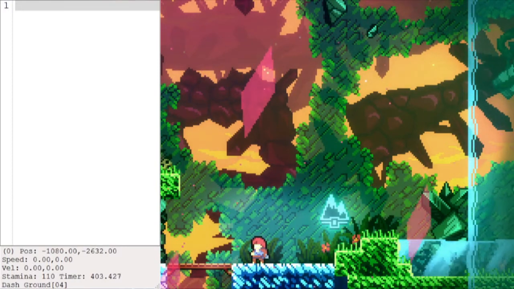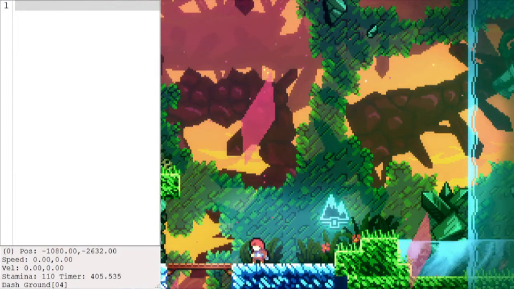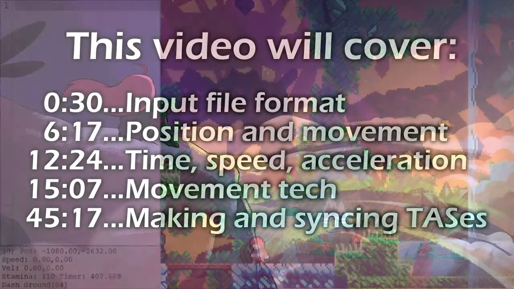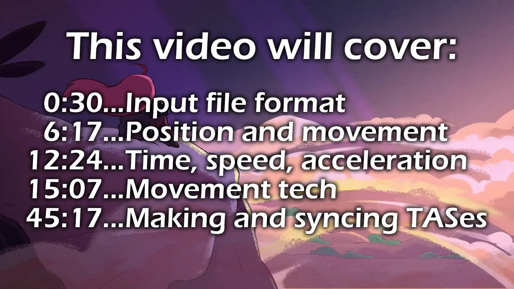Hey everyone, welcome to this introductory video for tool-assisted speedrunning Celeste. In this video we're going to cover the format of a TAS input file and some useful commands you can use there. We're going to get a basic understanding of the Celeste movement engine and how it interfaces with Celeste Studio. And we're going to talk about the specific mechanics of dashing, jumping, and grabbing and the related tech with some examples. Then finally we're going to tie it all together by making a core one-up TAS.